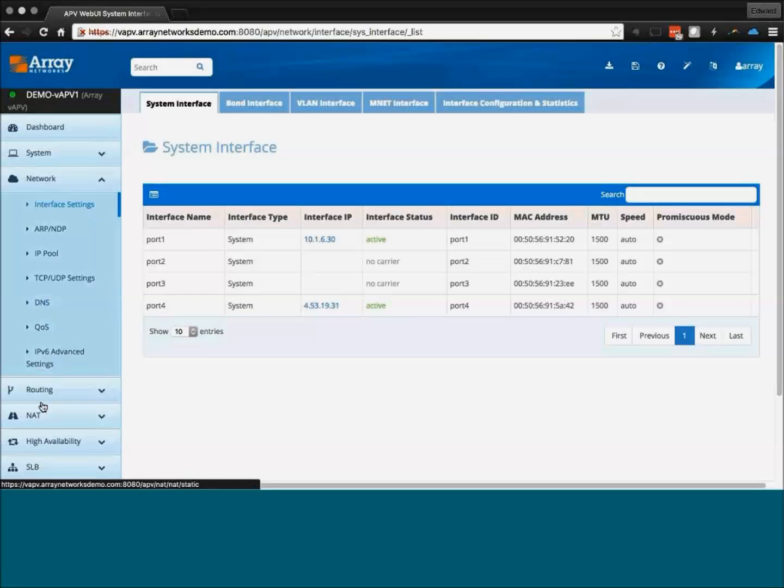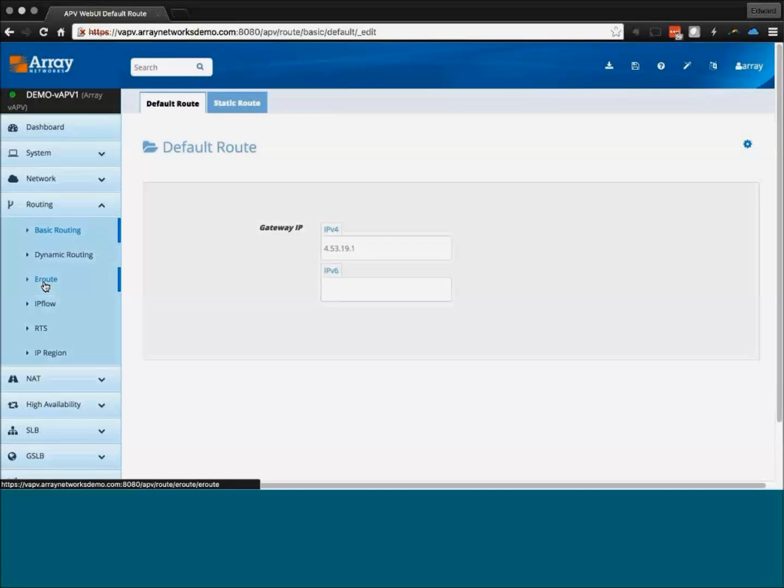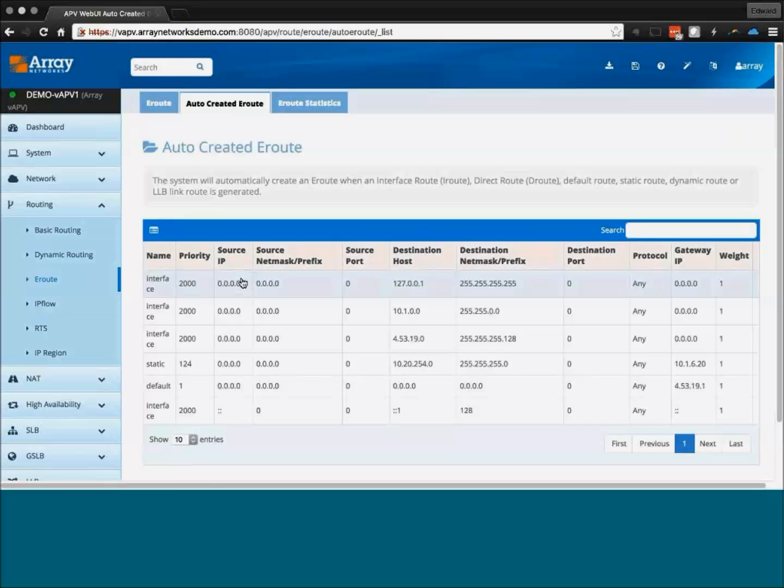The next thing I'm going to go down into is routing. Under routing, the thing I just wanted to point out was eRoute. With eRoute, it gives you the ability to route out to specific gateways based off of a source or destination. We also have auto-created eRoute. So if you're going to be using our link load balancing, we can create an eRoute based off of the best path.